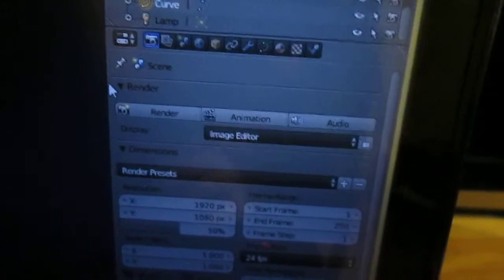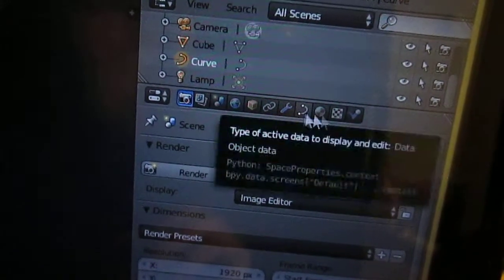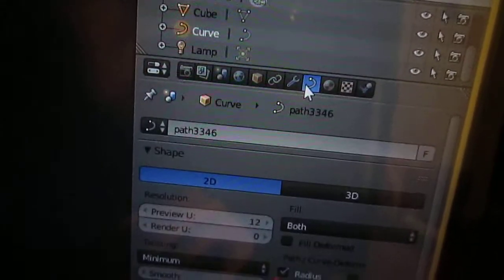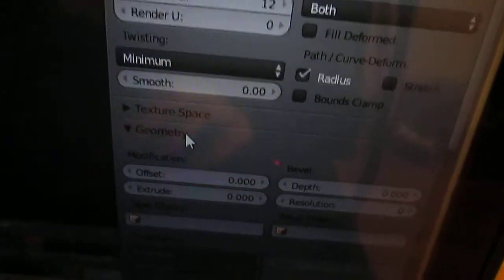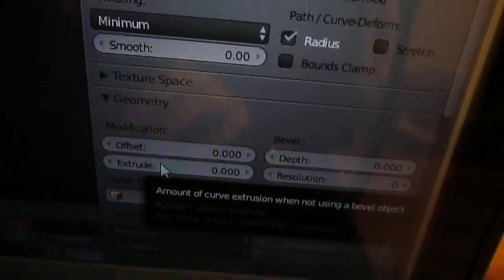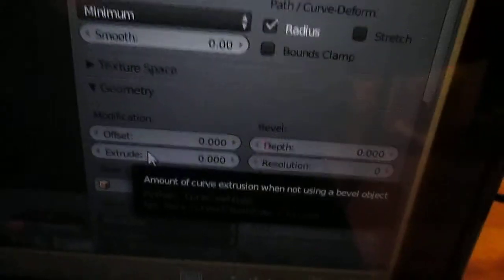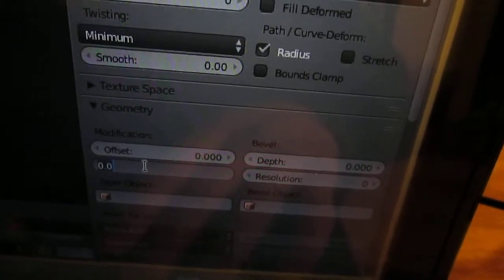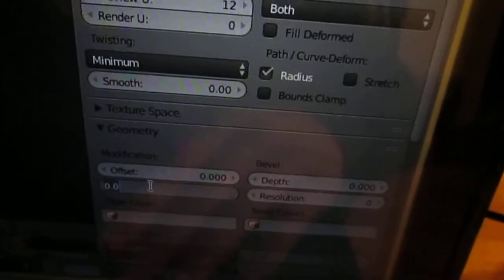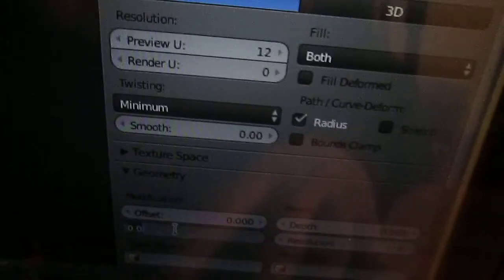So you can just select the object and then go to the right side, and there are different tabs here, but what we need is just this curve one. Under the geometry section, there's one called extrude. This will help us to add height to the object. So I'll just put a really small number here, and this number will represent the height that we added to the object.